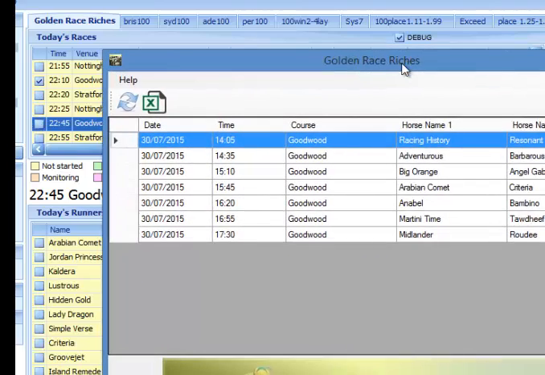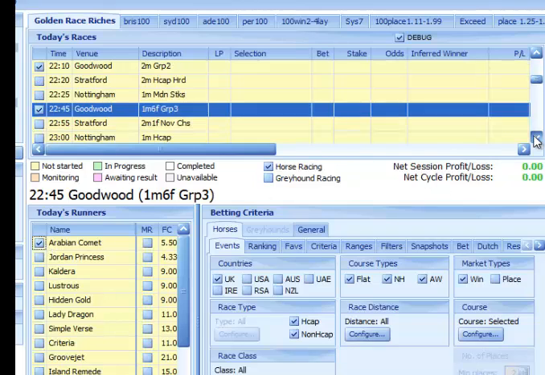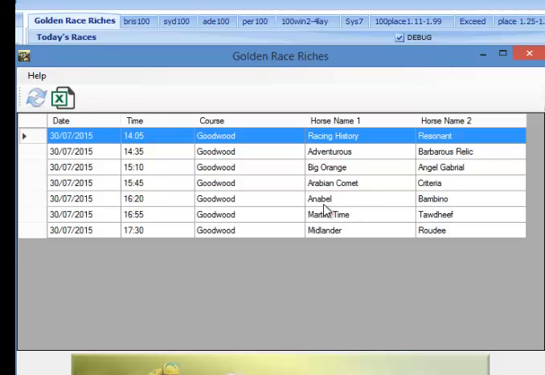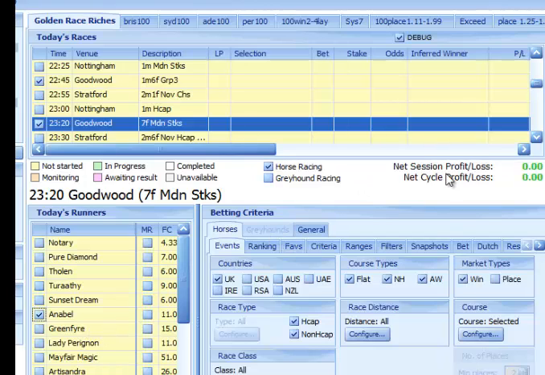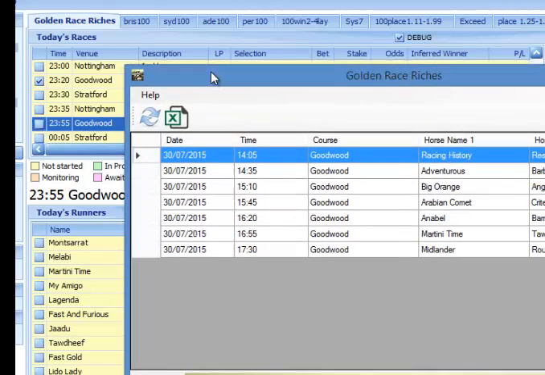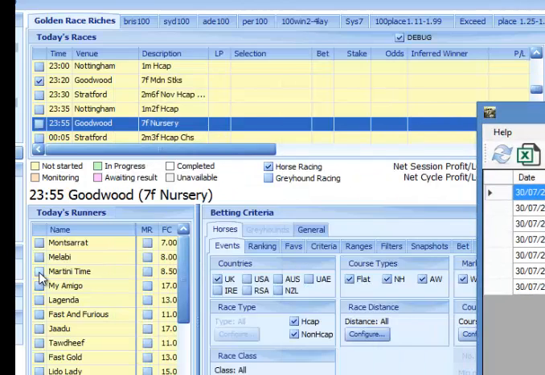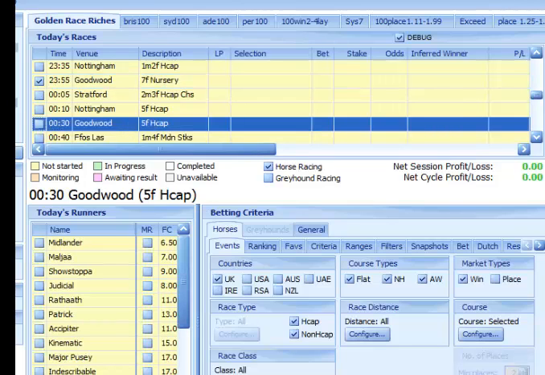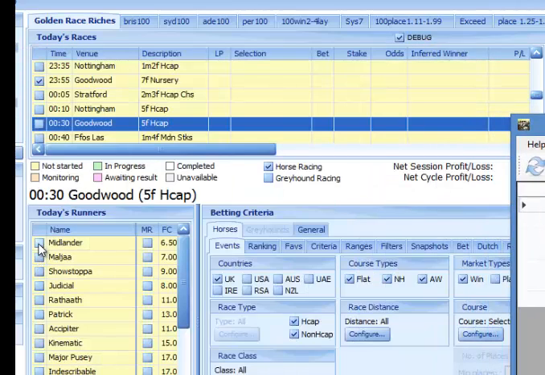So it doesn't take long to do it manually. Arabian Comet, done. The maiden race is Annabelle, just click it on there. Move on down. The nursery is Martini Time. And the last race in Goodwood is Midlander. So we click on Midlander.